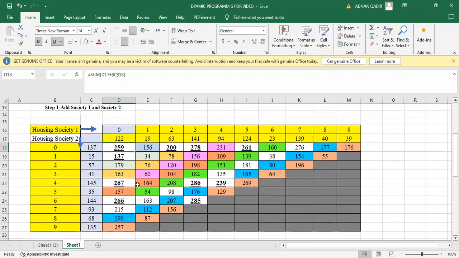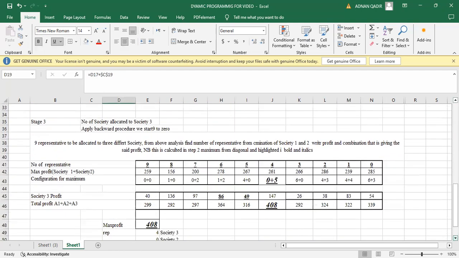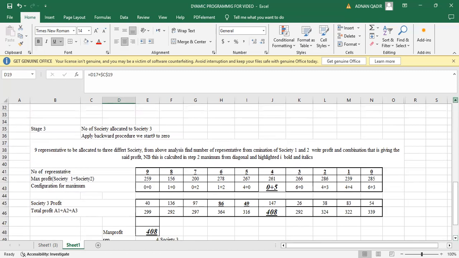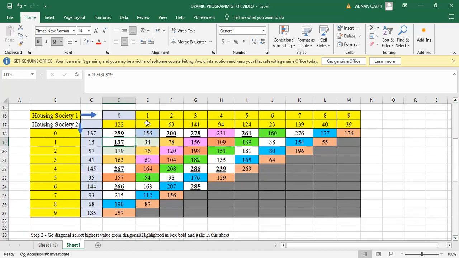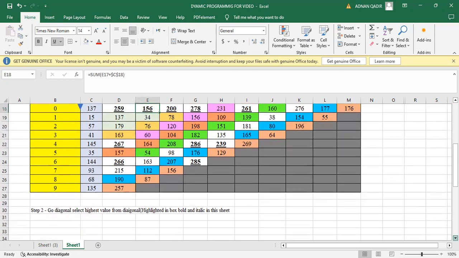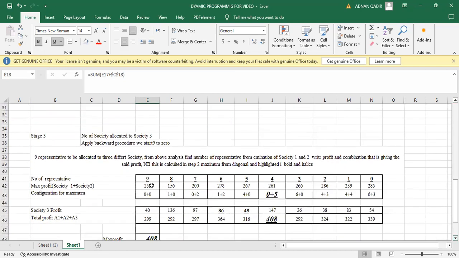Actually, this is not 137. For this diagonal, I'm sorry, the max value is 156. It's not 137, so I'll just correct it here. What we are going to do is select 156, which is highest, and write it here. The first point we write 259, then we write 156.